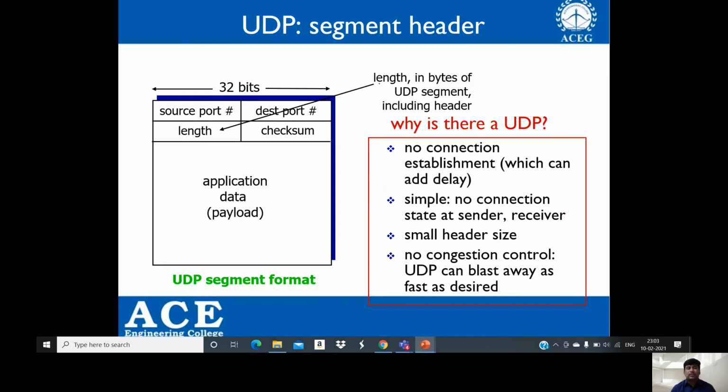Now, what does the UDP segment basically comprise of? As we said, the data unit in the transport layer is referred to as a segment, which means the data it receives from the application layer, to which it adds a header. This is referred to as a segment. A segment consists of the header part, followed by the data part which it receives from the application layer. Now, what are the contents of our UDP segment header?